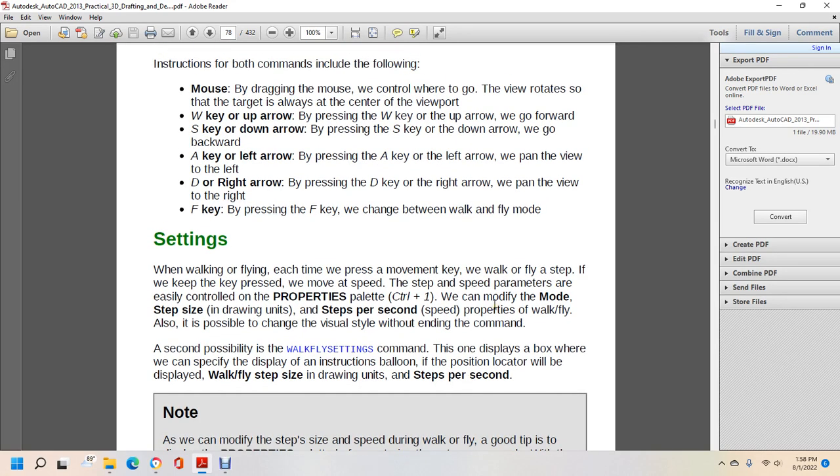Alright, the instructions for both commands include the following. Mouse: by dragging the mouse, we control where we go. View rotates with the target at the center of the viewport. Pressing the W key or up arrow, we go forward. Pressing the S key or down arrow, we go backward. Pressing the A key or left arrow, we go to the left. D key, go to the right. Pressing the F key, we change from walk to fly mode.